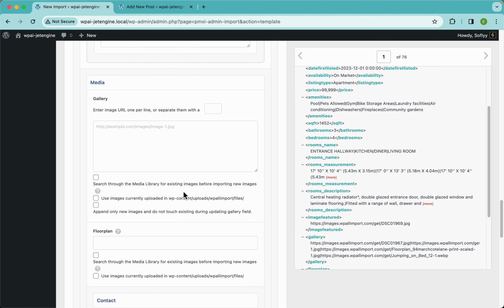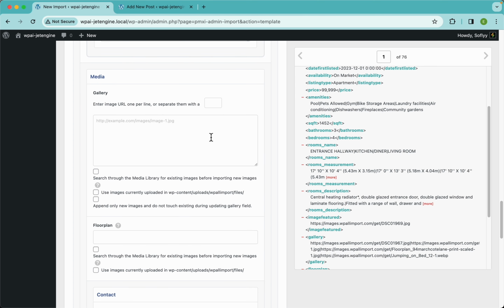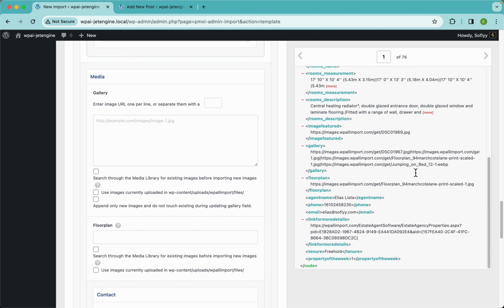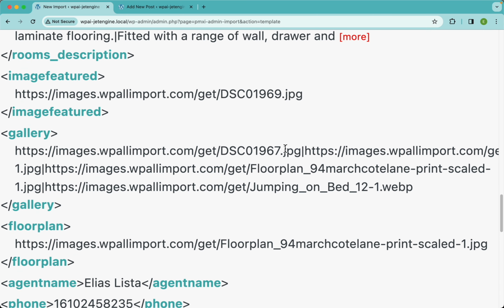So scrolling down a little bit, we have here our media, and inside the media subsection, we have our gallery field, and those elements are here. So I'm going to drag and drop that. I'm going to zoom in so we can confirm what kind of separator we're using, and surprise, it's a pipe.